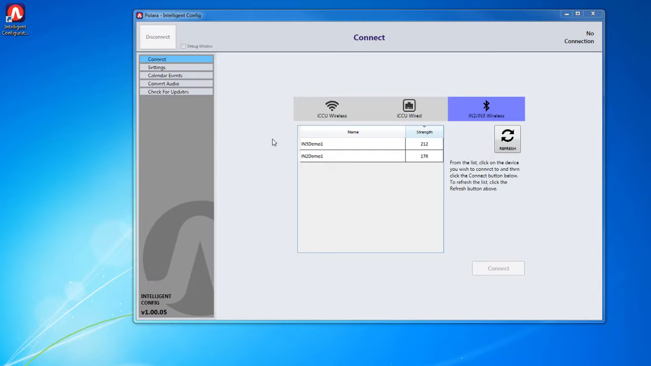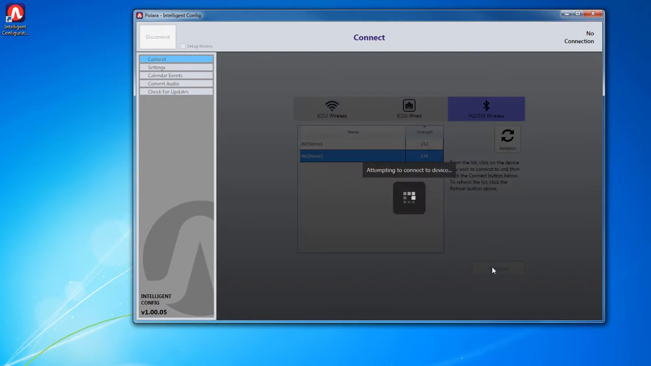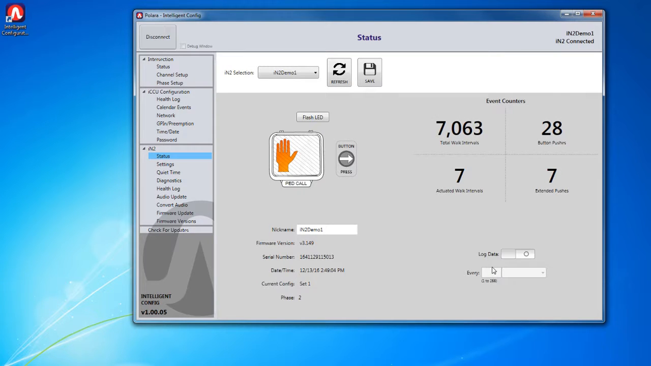The calendar feature is set up slightly differently between an IN2 and an IN3, so I'll demonstrate how to do it for both. On an IN2, simply log into the button. And on an IN2, the calendar feature is located under iCCU configuration and calendar events.